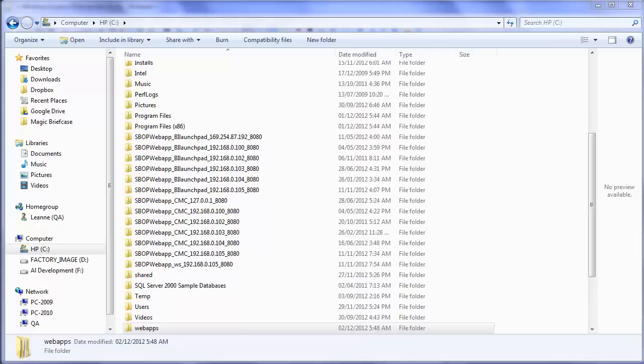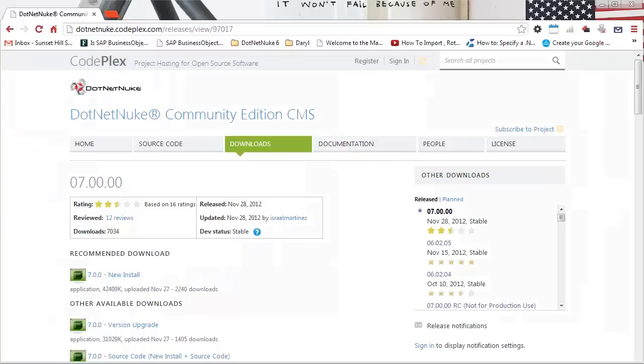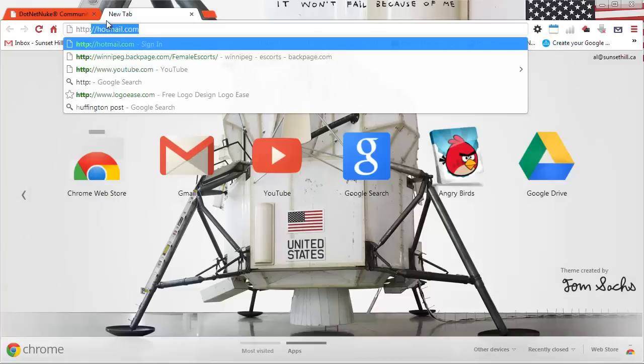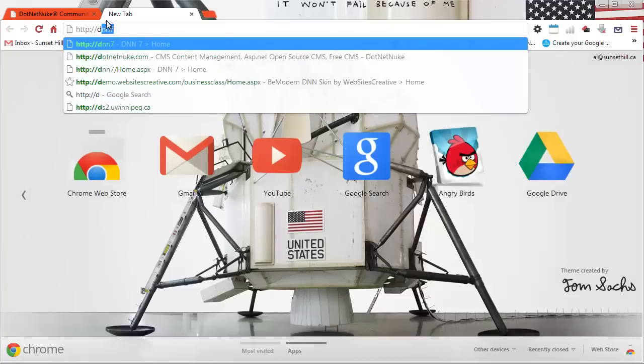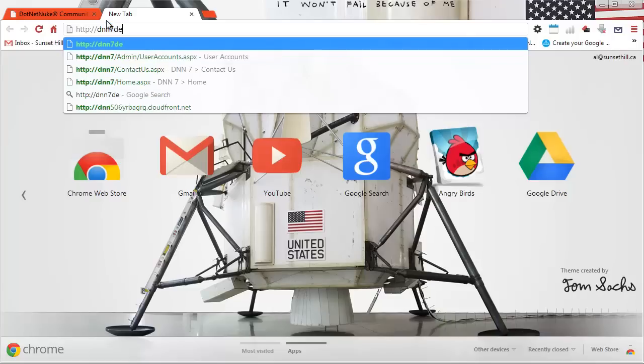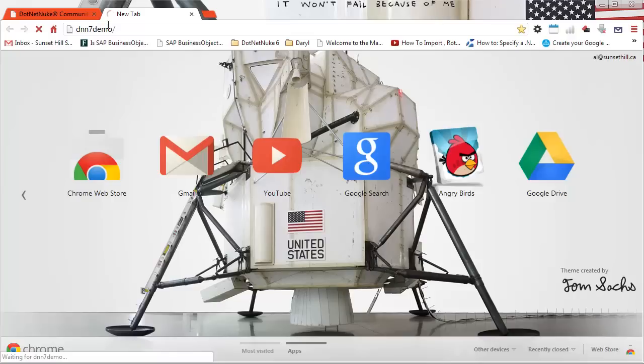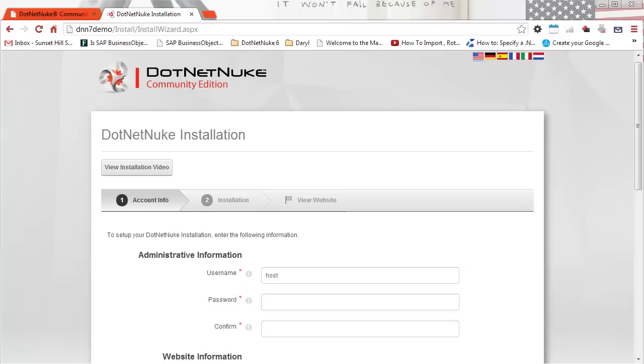Now that we've done all those steps, the next thing we want to do is get the installation wizard started on our demo. So we're going to browse to DNN7 demo. Now this is going to take a couple minutes to load up since it's the first time we're accessing the site, so I'm going to pause the video for a minute. Okay, that took close to a minute, but we have the installation wizard up now.